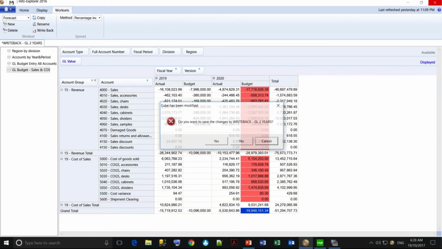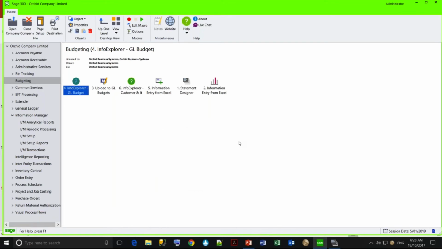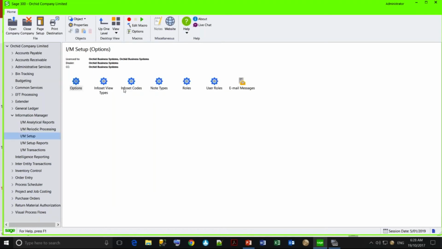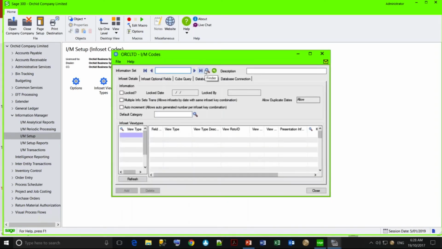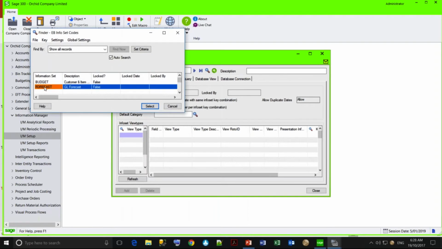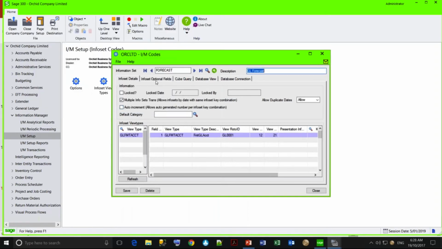So that is the first budget process that I wanted to show you. And I showed you the info set sitting behind it, which sits behind the first update that we did. It was the GL forecast, which allowed us to capture budget information, a single budget value at a general ledger account level. And that's what allowed us to update the info set from the Excel add-in.